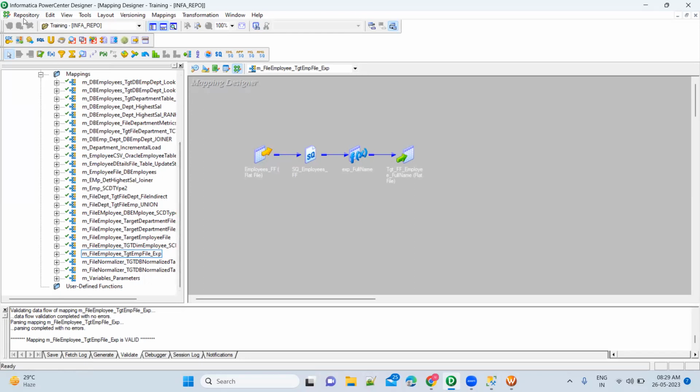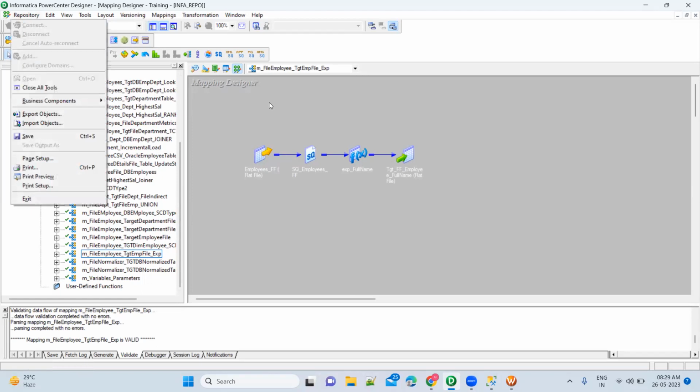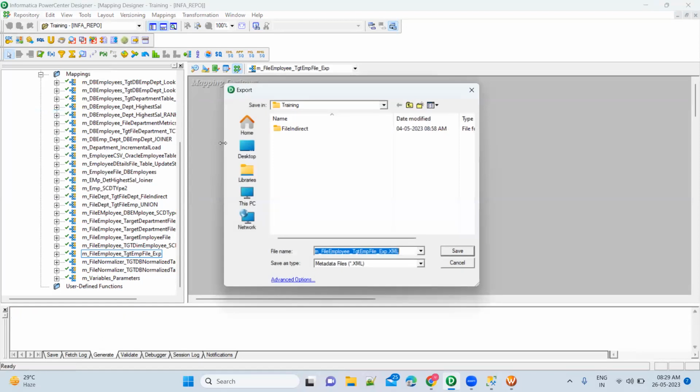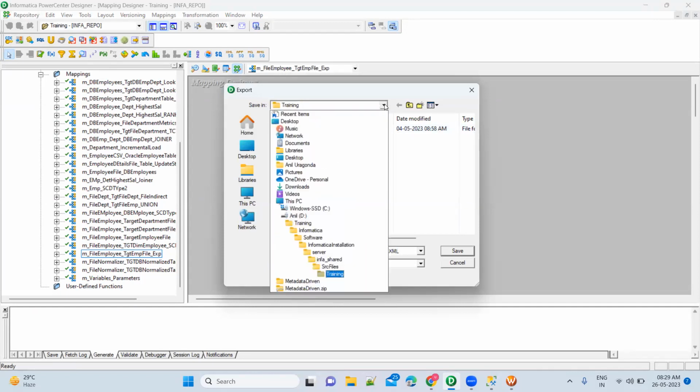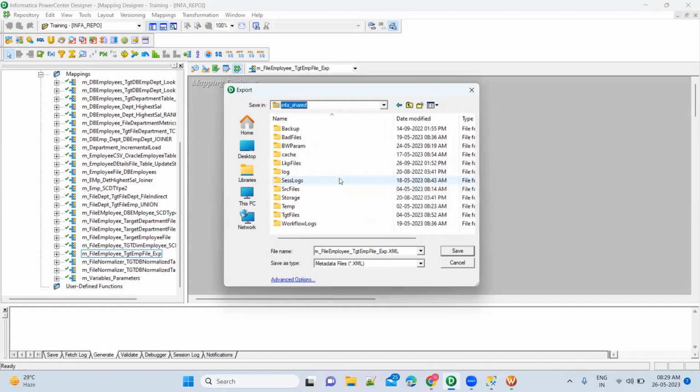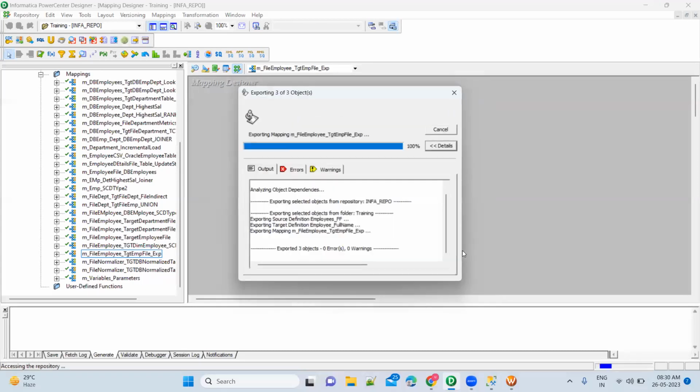For that, you have to go to the repository option. Now I want to export this target employee file. If you do export, it will ask where you want to keep this file. I'm keeping it in the training folder, in source files, in training. Let me go to info shared. Let me keep it here.